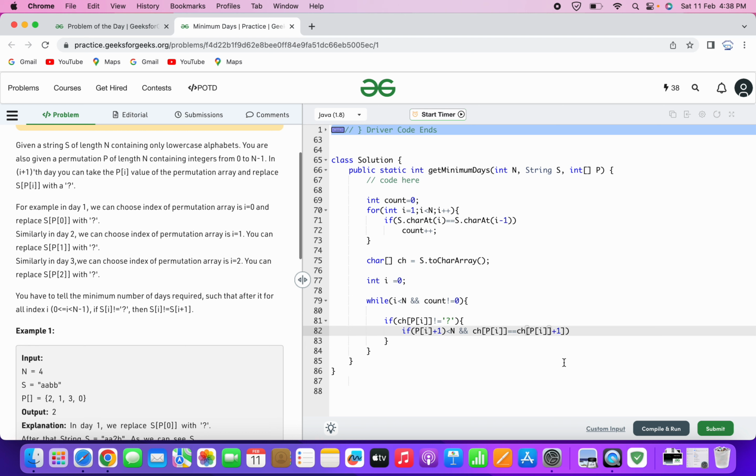Okay, I think I have given some extra bracket here. Ch of p of I and ch of p of I plus 1. Yeah, okay. So once this is done, that means we have got our condition true. That means we have found the first instance where we need to make the conversion. So here we will just do count minus minus.